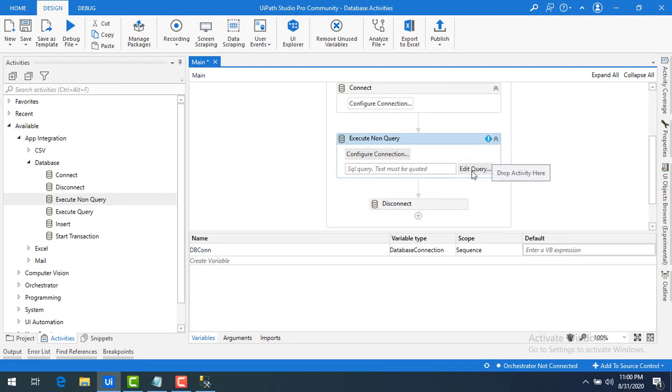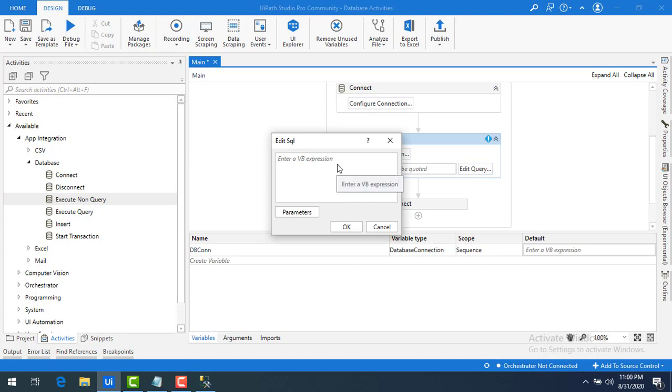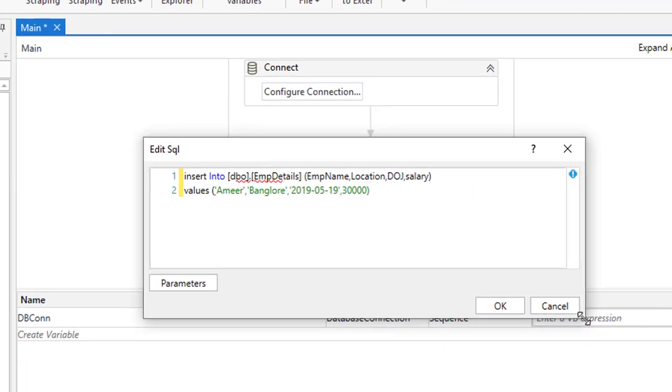Now you can see the edit query. I'm going to use this edit query over here, and I'm going to use the same insert query which we have. Let me expand this. I'm going to give this in double quotes, the entire insert query: insert into the employee details table with the employee name and the columns. These are all the columns and the values.